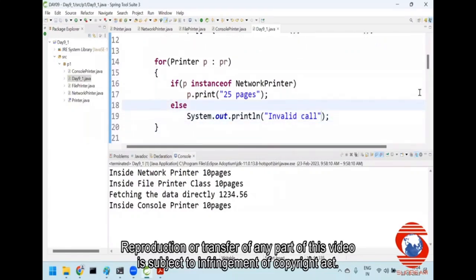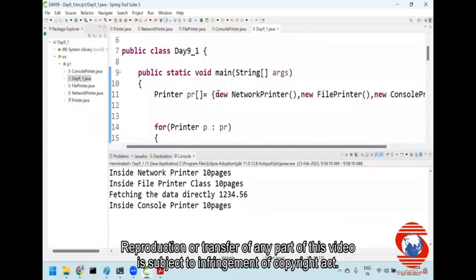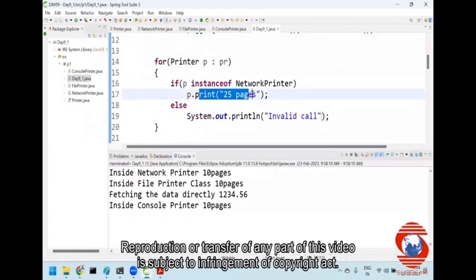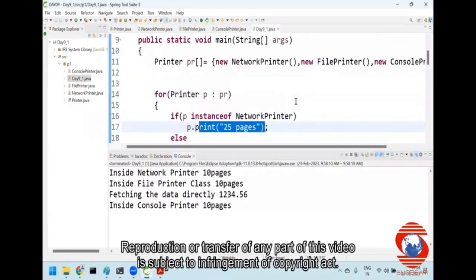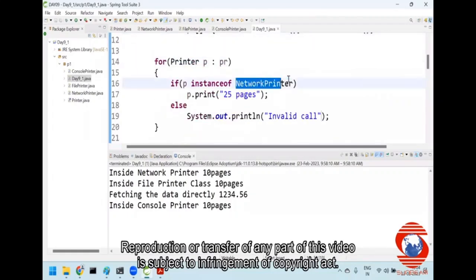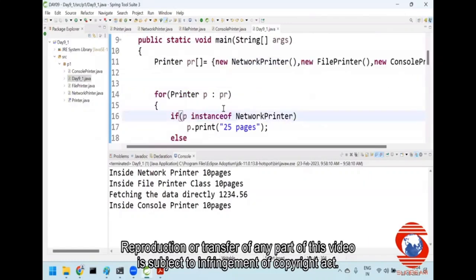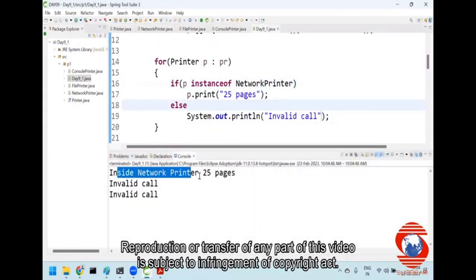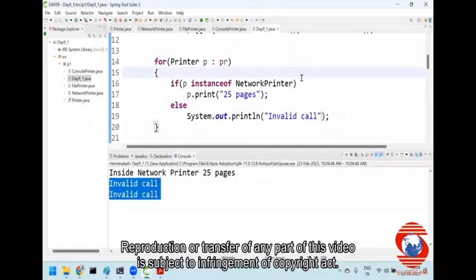Now, everyone, in the scenario, what will happen? The first point, P will point to new NetworkPrinter, so it will give a call to the print method. Yes. Next, P will point to FilePrinter. Is it an instance of NetworkPrinter? No, it is going to perform the else part. Again, is it an instance of the next, ConsolePrinter? No, it will not. Can you see? It is just calling NetworkPrinter, the rest all, it is denying.